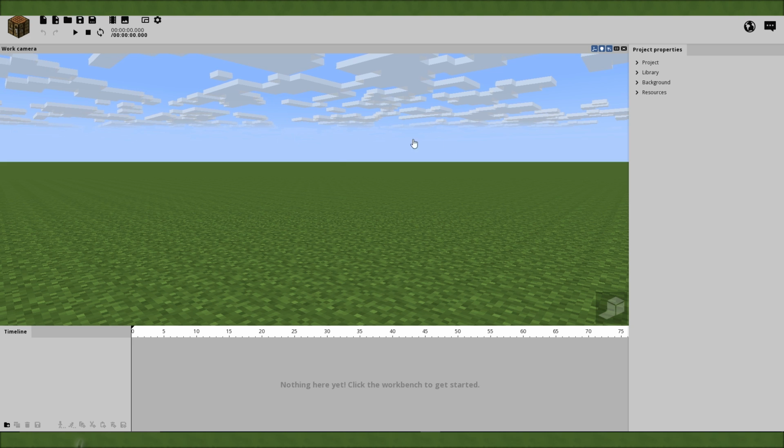This video will be a basic getting started video to Mine-imator where we'll go over the whole interface as well as the timeline, which involves creating keyframes and also some general animation basics. Let's go! This is what you'll first see as soon as you start up a new project.